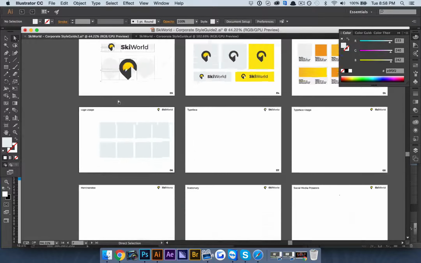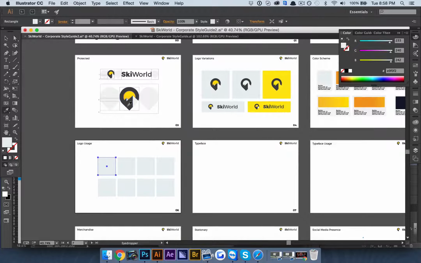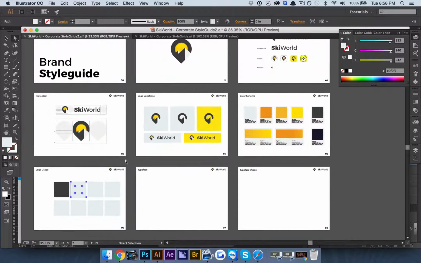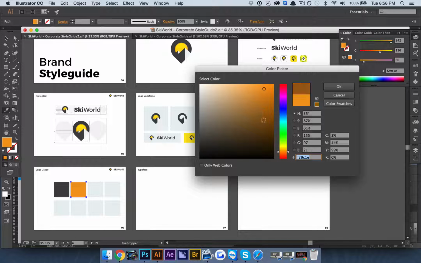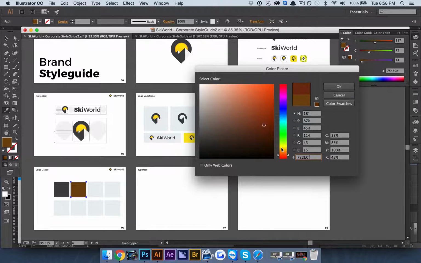So we're gonna start off with things we don't want the client to do. So we don't want the client to use the same colored background as the logo itself. And we're gonna group this while we're here. We also don't want the client using the logo on a color that isn't one of the specified colors. So we're gonna select the specified color and we're just gonna kind of exaggerate.